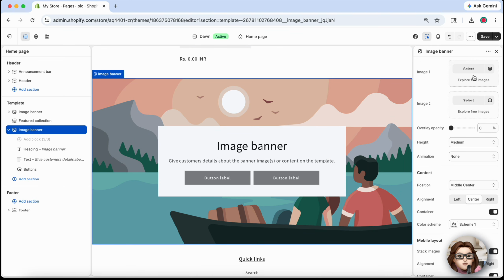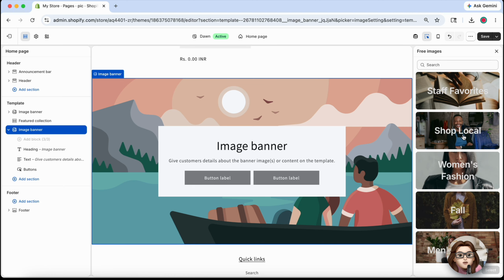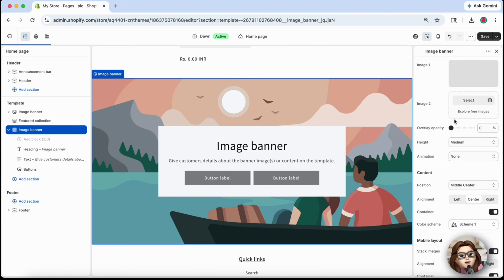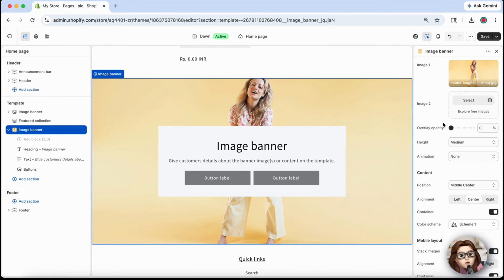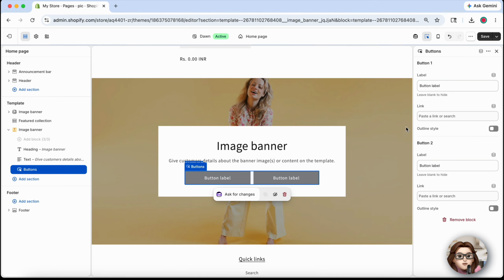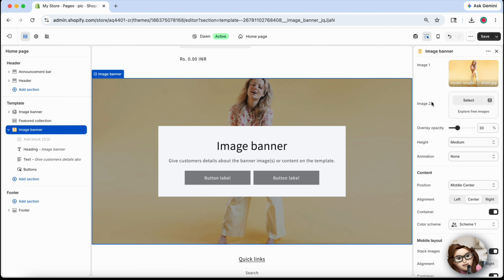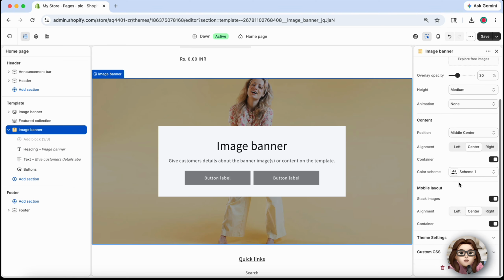Now click Select Image. Choose an image from your Shopify library or upload a new one from your device. Once your image is uploaded, click Done. You can also customize the banner text, button, and layout settings to match your store design. When everything looks good, click Save at the top right corner.